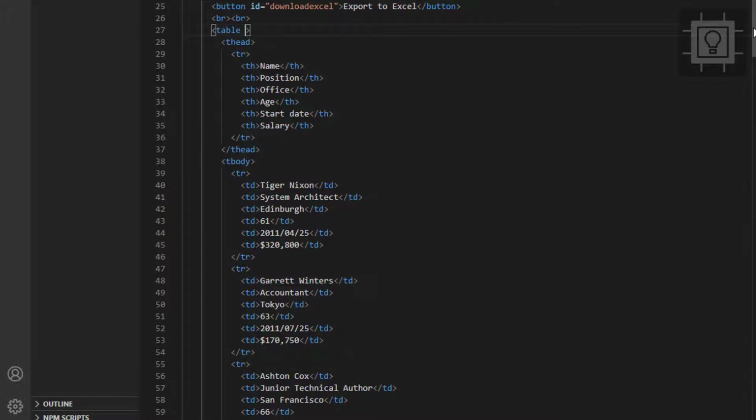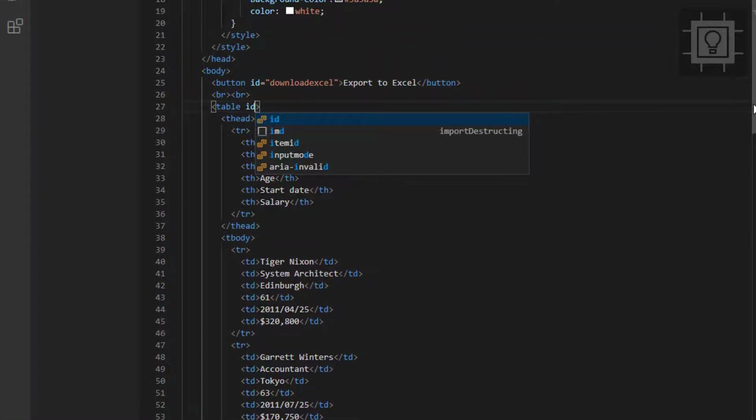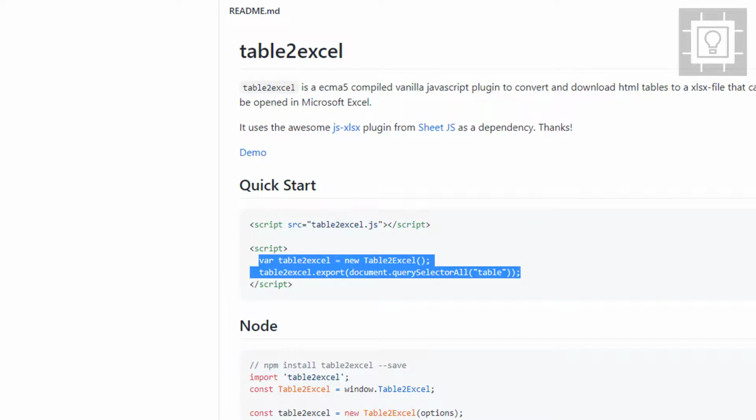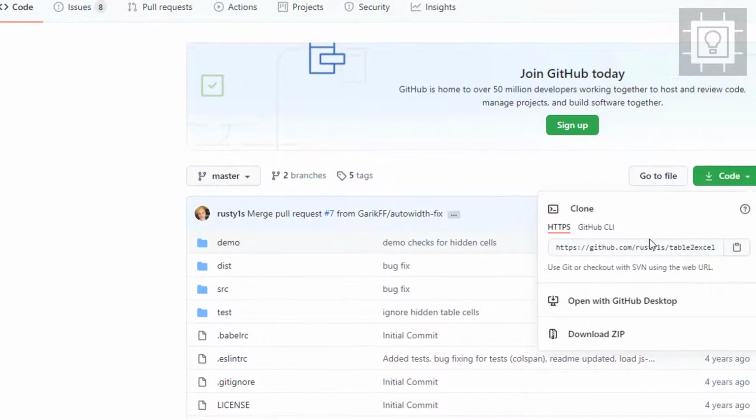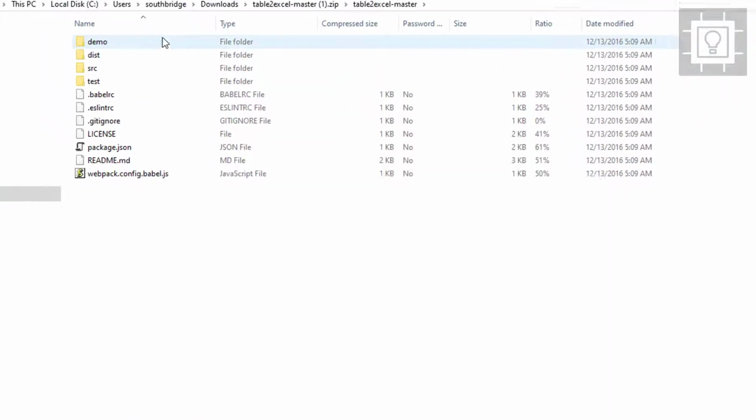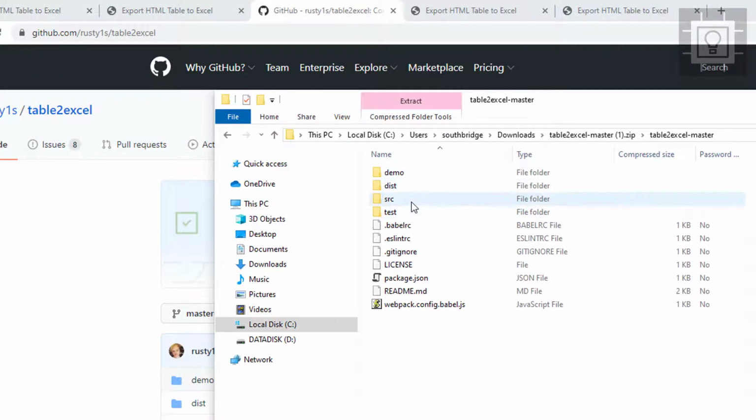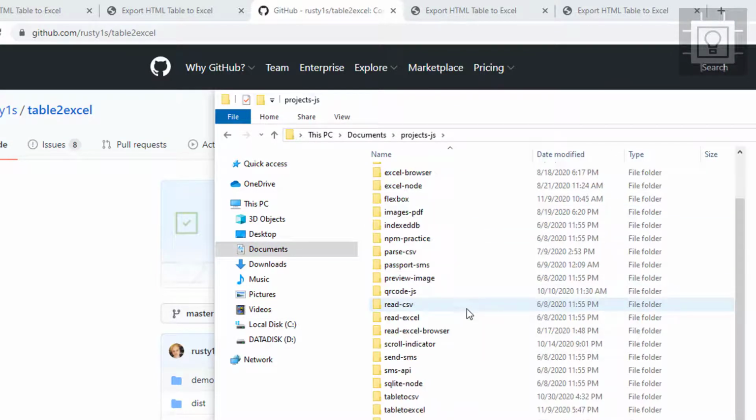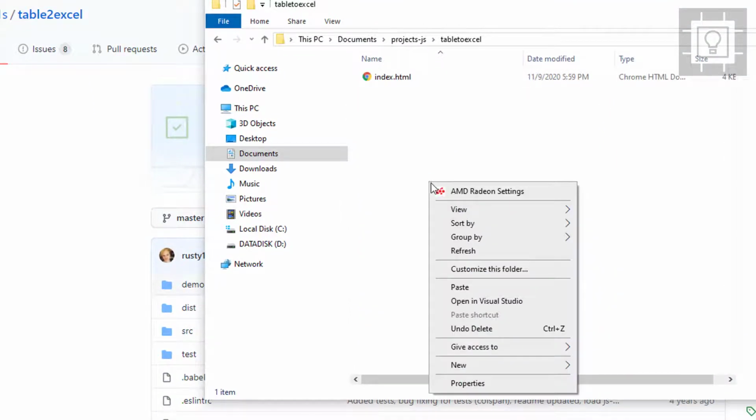And then we will set our ID, example table, and then let's type example table. Now we will download this zip. Inside the folder, let's go to the dist folder and copy this table2excel.js. Then let's put it in our project folder.